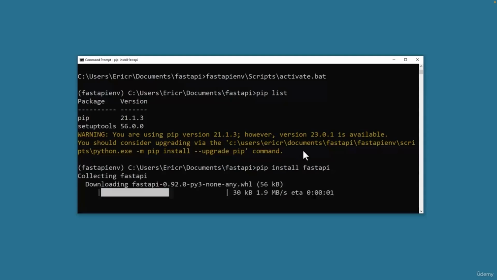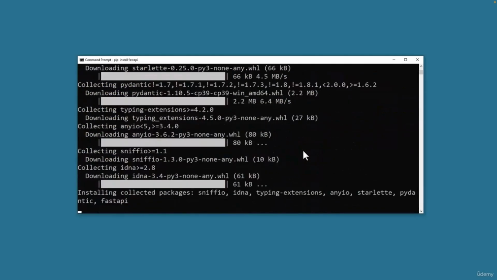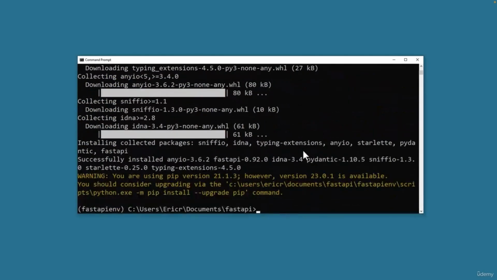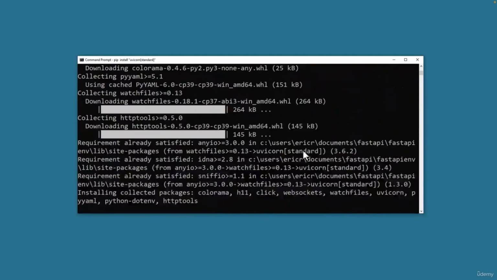And here we can see that it's downloading FastAPI. And then let's go ahead and say pip install "uvicorn[standard]". Once you press enter, it's going to download everything we need for Uvicorn, which is the web server for FastAPI.